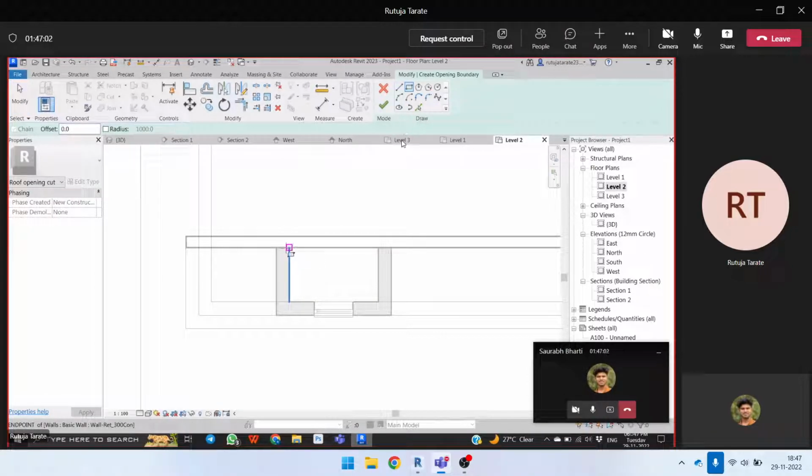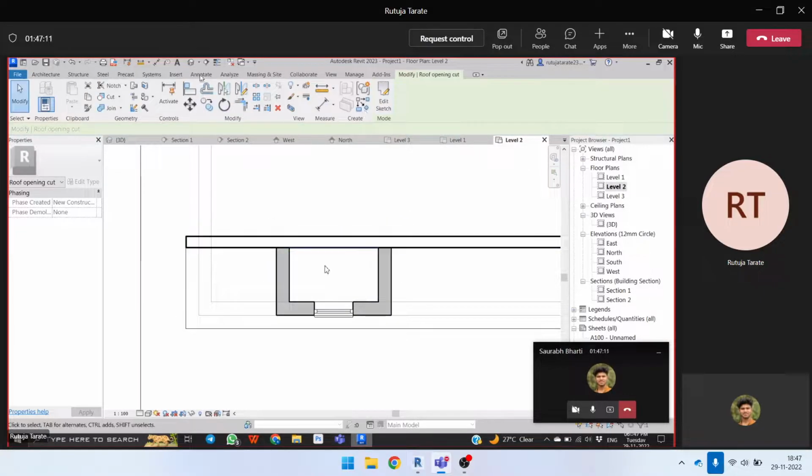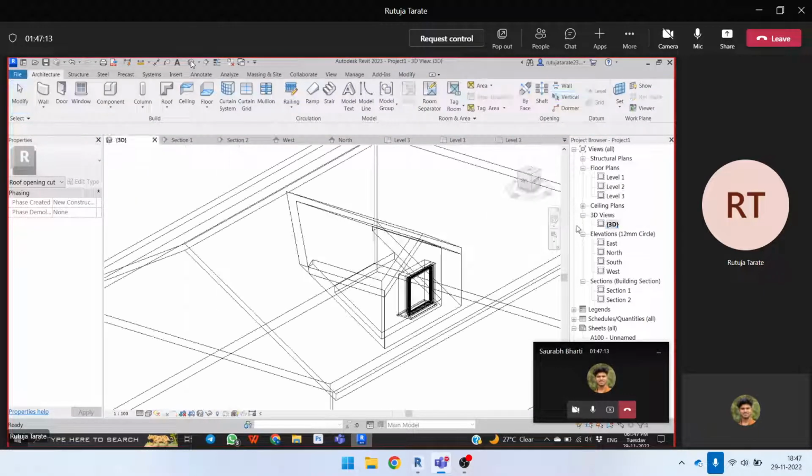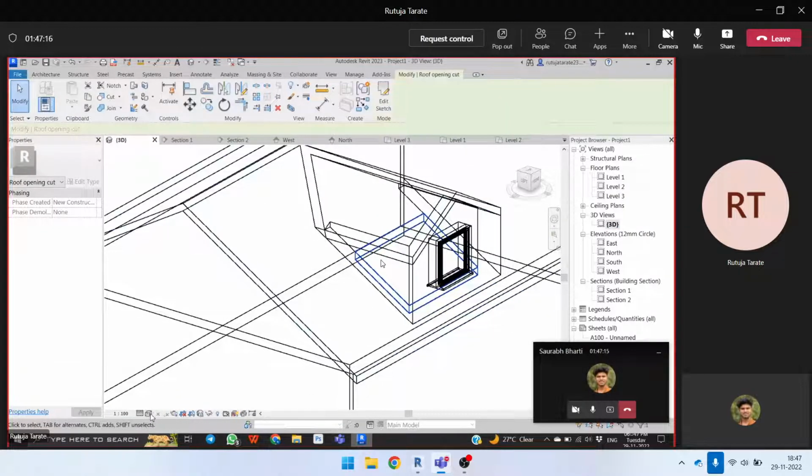On the inner side. Inner actually. Okay, just finish it and go to 3D view. So now you have a small cut, but you can select that.